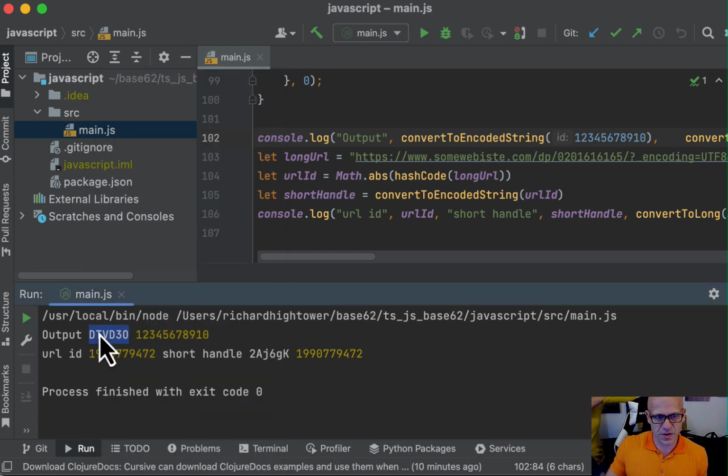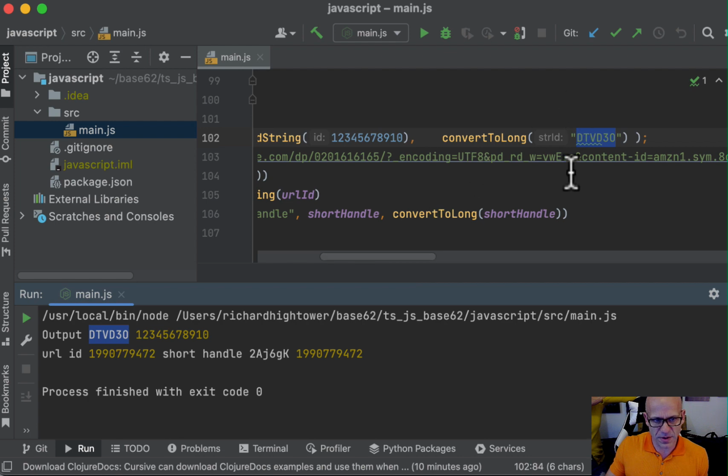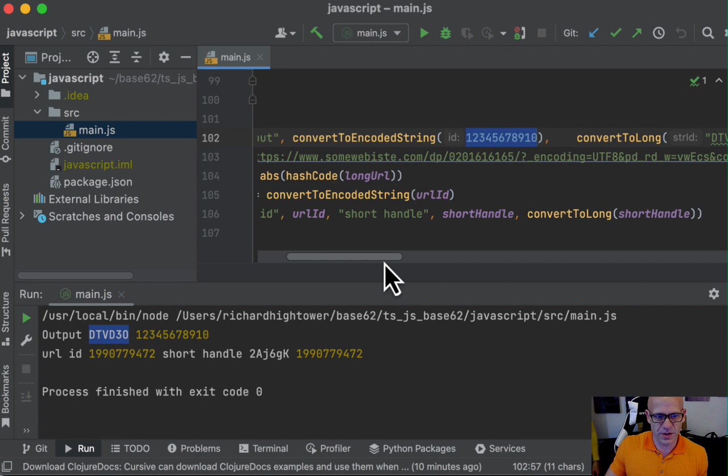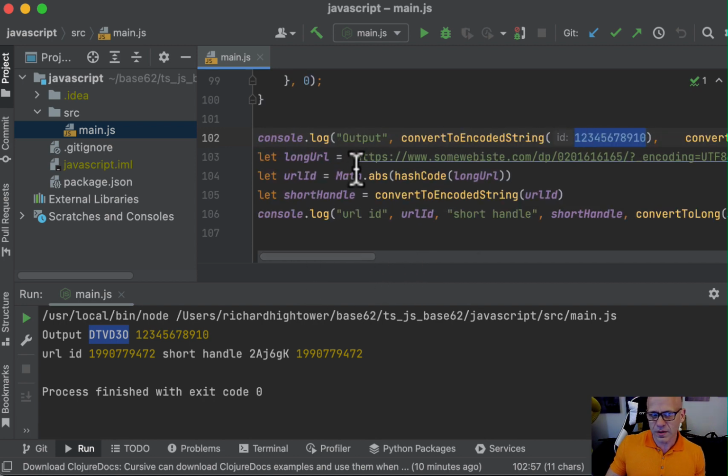The key thing to note here is in the program, I give it a number with convert to encoded string, and it gives me a string. And with convert to long, I give it a string, and it gives me a number. And that first string, DTV D30, that's the Base62 version of 1, 2, 3, 4, 5, 6, 7, 8, 9, 1, 0. So that's how that works.